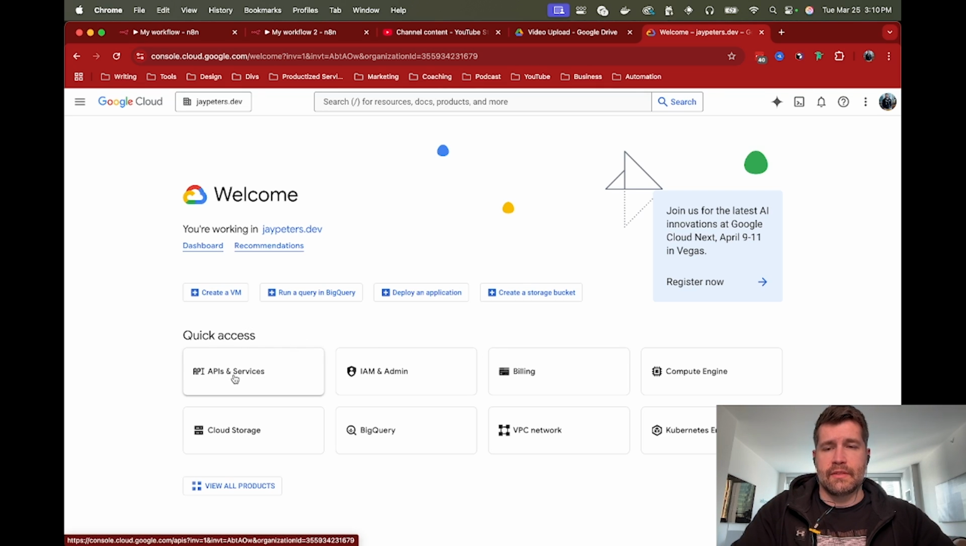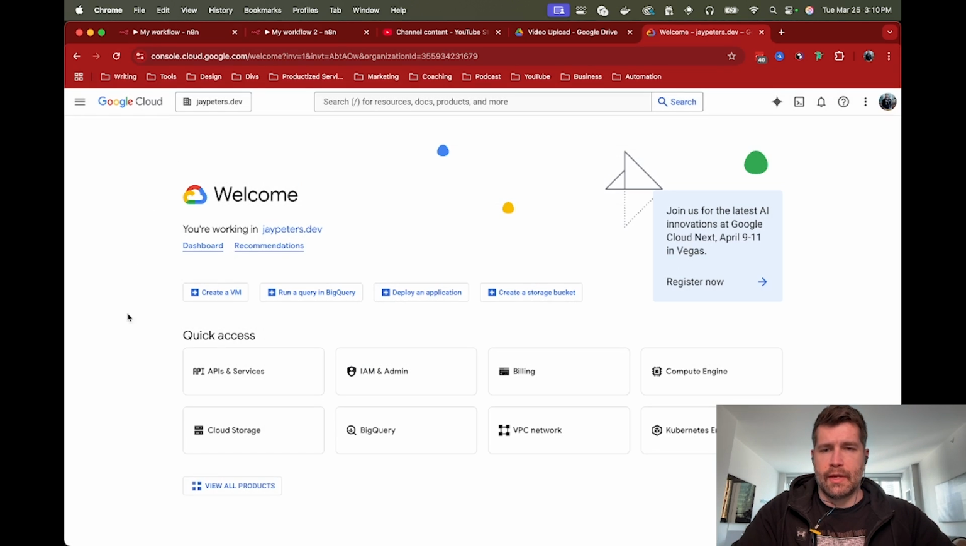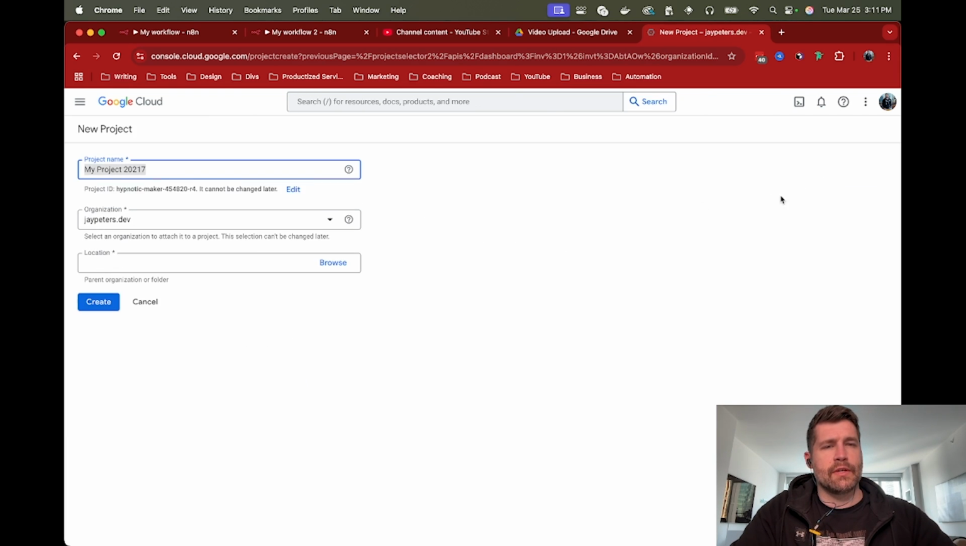But our goal is to get to APIs and services. If you're just in an organization, you're also going to need to create a project. So I'm going to click on this quick access. You also can select your projects up here if you had more. I obviously have a bunch, but you can create a new project here. Either way, we're going to end up doing that. So I'm going to go to enabled APIs and services, and again, we need a project to be able to do this. So I will go ahead and create a project.